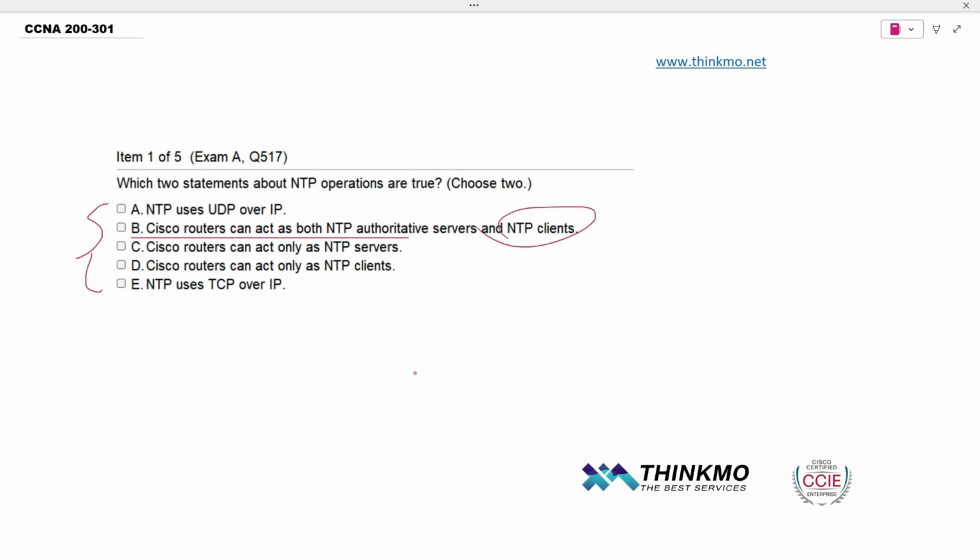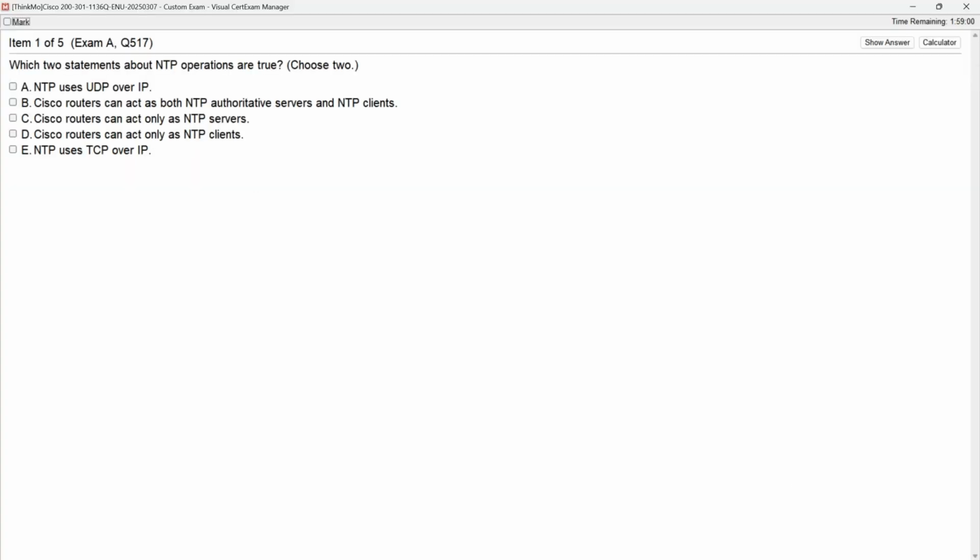So first, the Cisco router can act as both an NTP server and an NTP client. This is correct. The second correct answer is option A. NTP uses UDP over IP, which means that you need to use IP to create connectivity between devices. The NTP server, when reachable, encapsulates UDP packets on the outside to communicate. The correct answers are A and B.